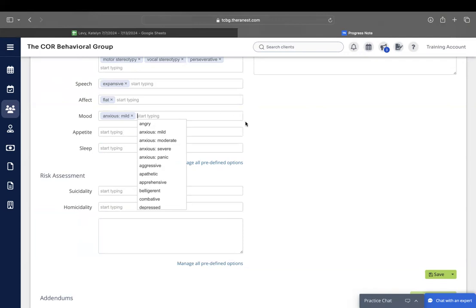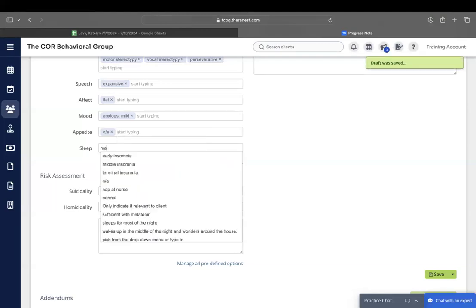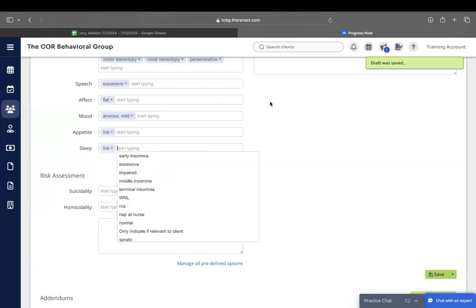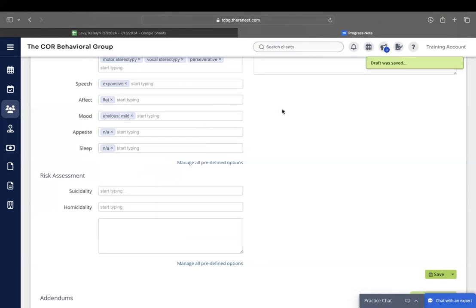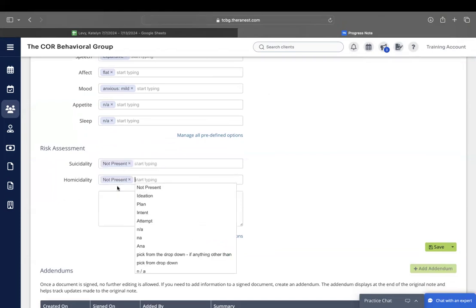If we're going to move down to appetite, if this is affecting your session, feel free to input it. If it is not, you can always put non-applicable, but if you think it's causing behaviors, if you think it's having an impact, feel free to input here. Risk assessment. For John Doe today, we're going to put not present.